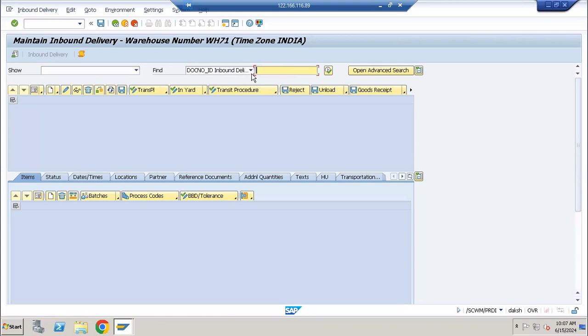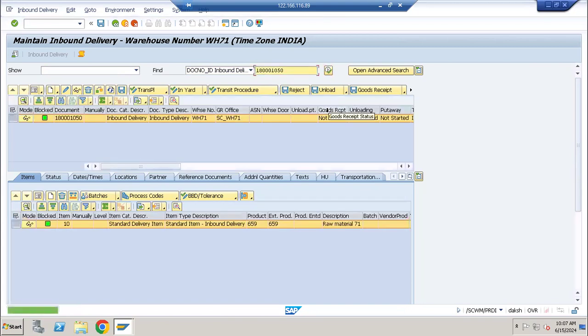Here you can search the inbound delivery in a number of ways, either by purchase order, advance shipping notification, logistics execution delivery, manufacturing order, or inbound delivery. All the ways you can find your inbound delivery. So we have this number I am trying to find.